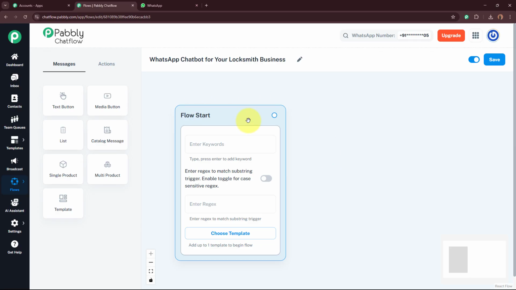After giving the name, it says flow start. How is this flow that we are creating going to be triggered? There are three methods: keywords, regex, or choose template. So firstly, we're going to discuss keywords. So let's suppose a customer sends me a message as hello, hi, hey, help, or any other word. We can add those words in this keyword field right here, and if any customer sends us any of those words, automatically this flow is going to be triggered from here.